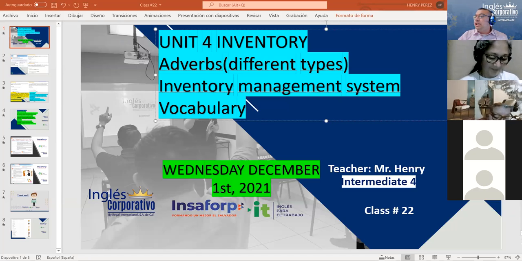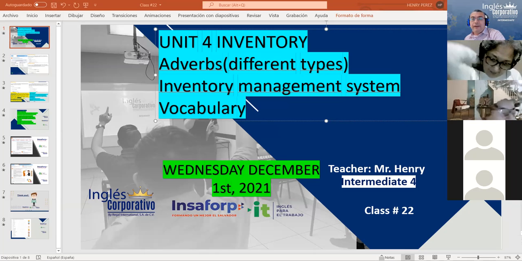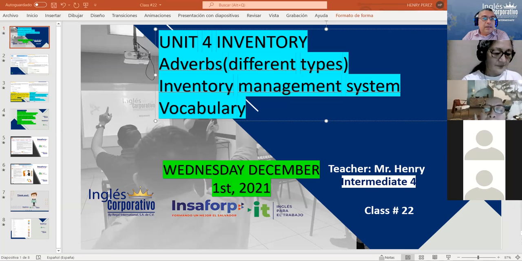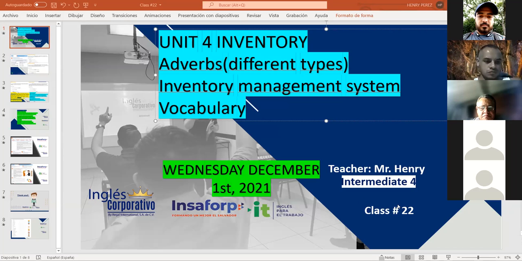So let me see, go to page 36, all right? Vamos a hacer la 35, so don't worry, okay? But why am I going to page 36, all right? The thing is that, welcome, Jackie. The thing is that the adverbs, en el libro está, la información es poca, right? The information is very, very limited, all right?